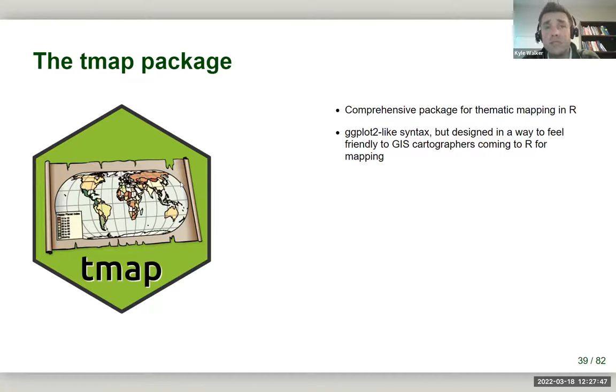A thematic map is not that. A thematic map focuses on one or two specific characteristics of your data and then uses a spatial representation of your data to show variation in that characteristic. And so for mapping census data, we are creating thematic maps. That is what we're doing.